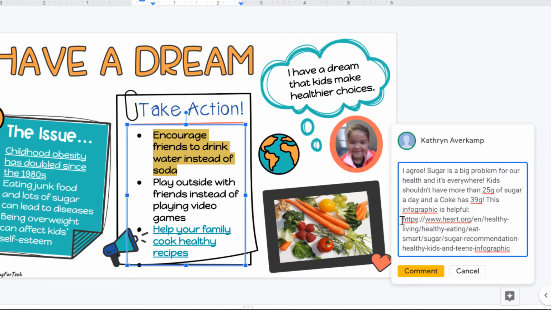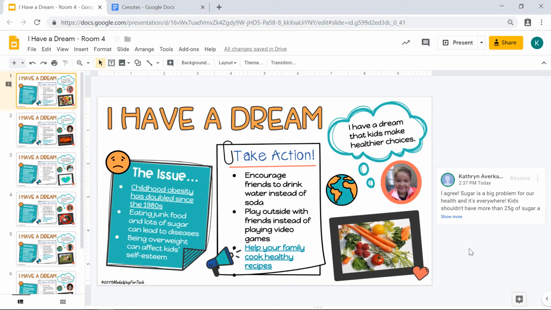They can even add a link to a video in their comment. So that's kind of neat. It continues that learning. When you're finished typing in the comment, go ahead and click the comment button, and this will post the comment. So when the student returns to their slide, they'll see that this comment has appeared.